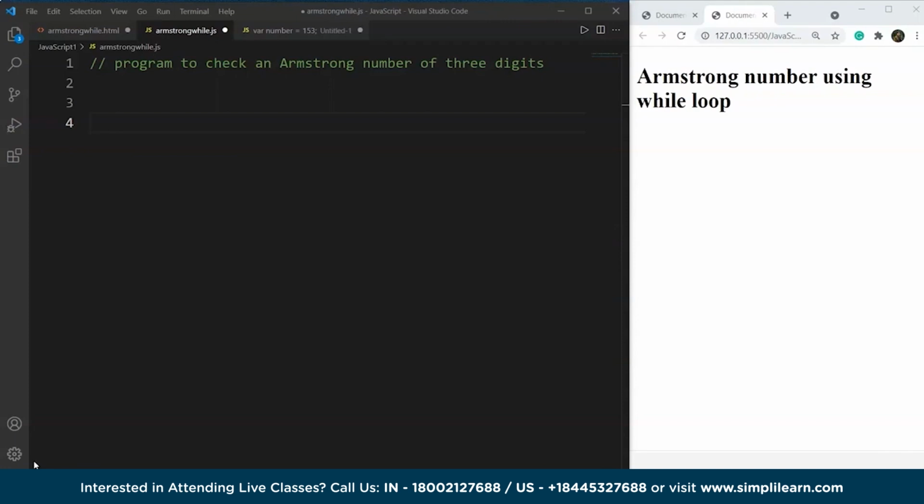So an Armstrong number of 3 digits is an integer such that the sum of the cubes of its digits is equal to the number itself. For example, 153 is an Armstrong number since 1 into 1 into 1, the cube of the digit 1, plus the cube of 5, that is 5 into 5 into 5, which is equal to 125, and the cube of 3, which is 3 3s are 9 and 9 3s are 27. So it will go like 125 plus 27 plus 1, which is equal to 153.